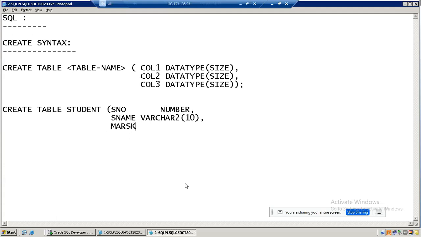Next, marks. The third column is marks, and the marks data type is number. I want to give the size as 3. Serial number size is also 3. Up to 3 digits we can enter the values.